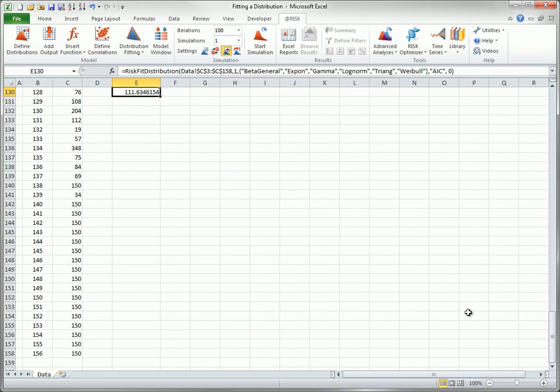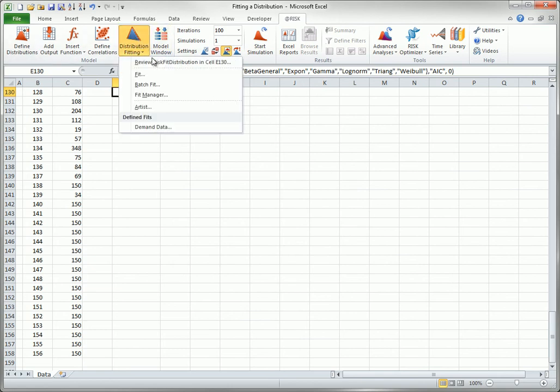Another change in @RISK 6.0 is the addition of the Bootstrap option. If you choose this option when fitting a distribution to data, @RISK samples from the distributions being fitted to find distributions of their parameters, including confidence intervals for these parameters. I'll try it.